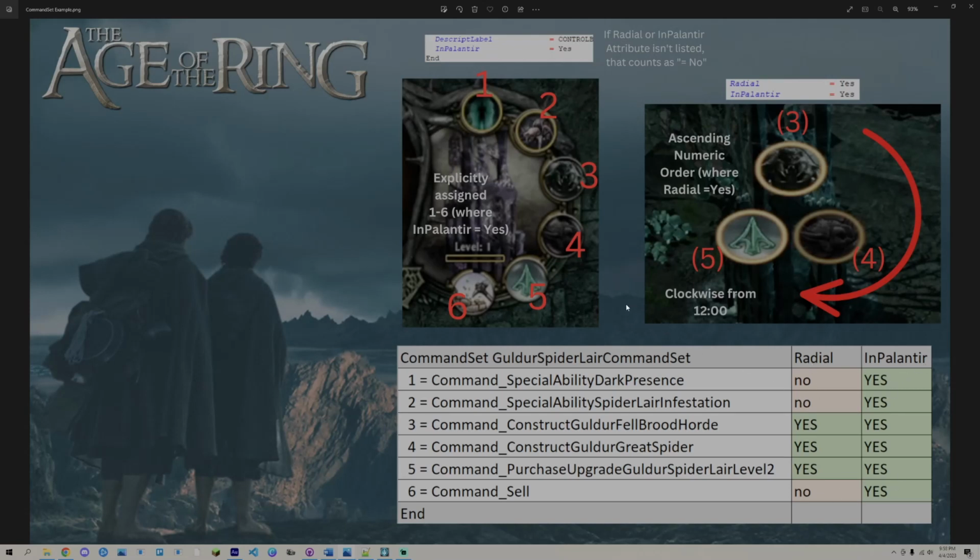Now, immediately we notice that only 3 buttons exist in the Radial menu, while there are 6 buttons in the Palantir. This makes sense, since we know Radial has been turned off for the 3 buttons that we can't see. We mentioned before that both of these menus have different rules for how they order their buttons, so let's dig into that. The Palantir has 6 slots, no more and no less, and each slot is assigned a number, 1 through 6. This slot will always show the button assigned to slot 1, and this one will always show the button assigned to slot 6, and etc.